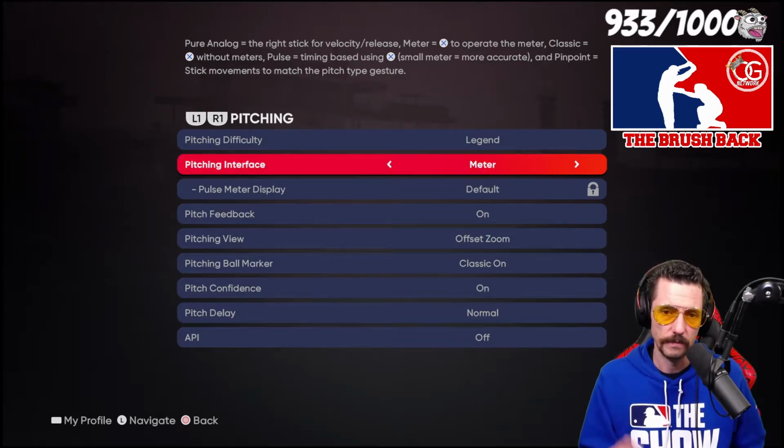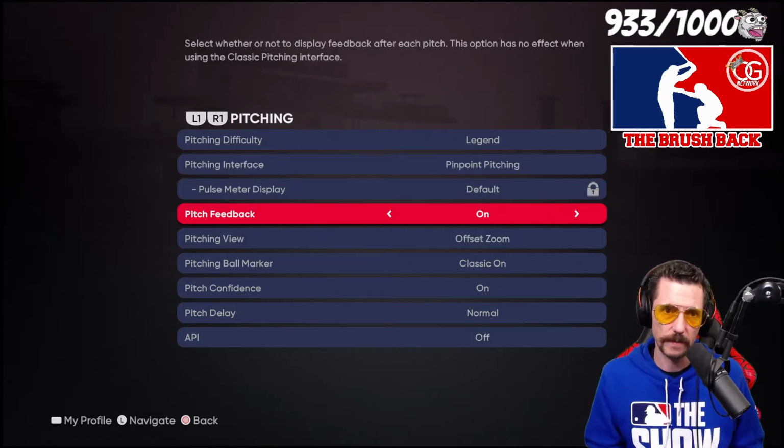Then you have meter, medium risk, medium reward; classic, which is old school; and pure analog, which is low risk, low reward. Pulse, not very many people use it, but it is a viable option. You can use that as well. For myself, I use Pinpoint Pitching. Pitching feedback, I leave it on.